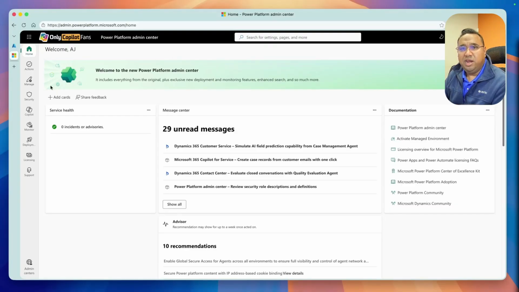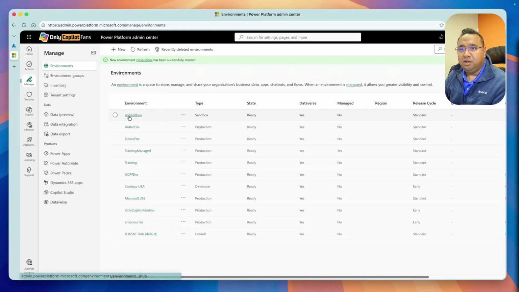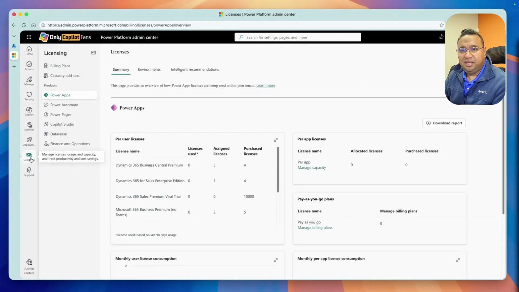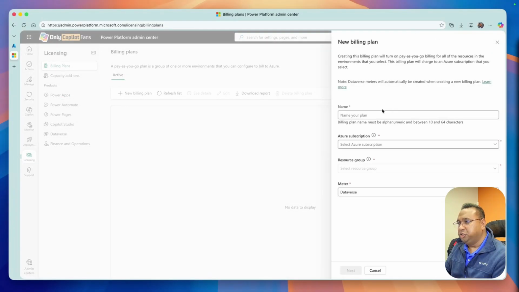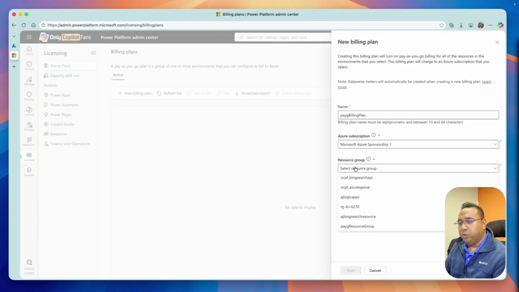So I've got one environment, which is a sandbox environment called the Power Platform Sandbox, and we're going to apply our billing plan that we create to this particular sandbox. So what do we do? We go to licensing, and we go to billing plans, and here we click on new billing plan. Click on Azure subscription, give it a name, select our Azure subscription name, and that resource group. The resource group is our bridge between the Azure subscription or the Azure portal and the Power Platform Admin Center.